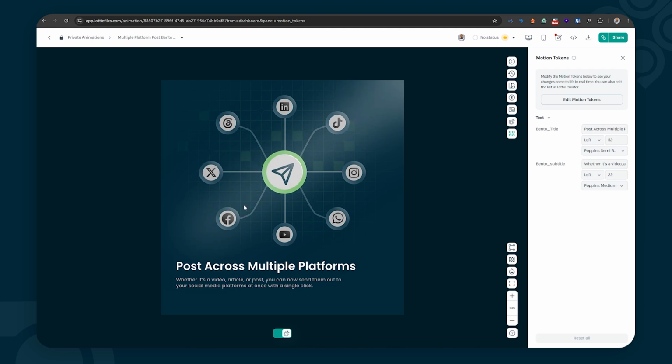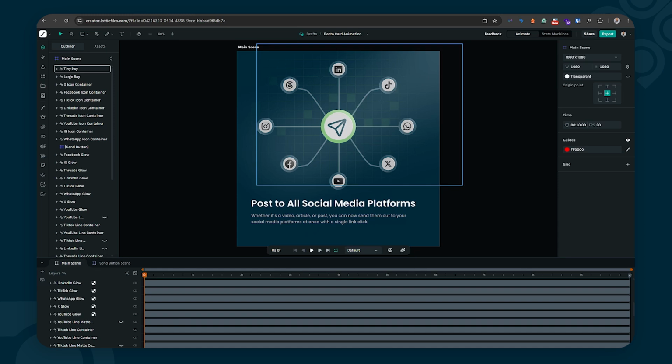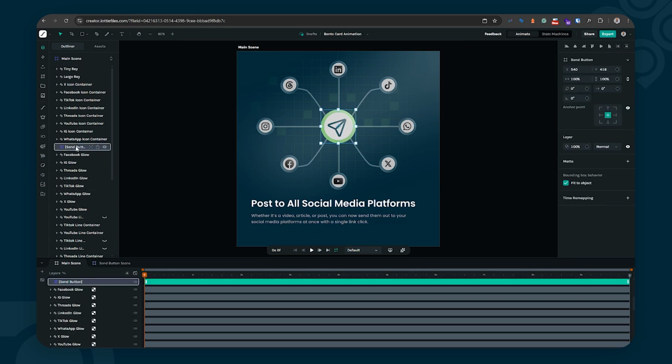Then for the light ray, what we are animating is the opacity, and that's its visibility. If you look at it closely, it increases in opacity and then reduces. The same thing for the send button, but the property that is animating here is the scale. So we are just going to find the send button. This is it right here. And then we are going to click on S to bring out the scale property to start animating it.